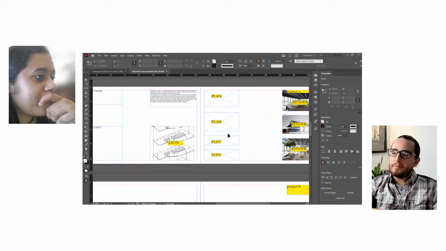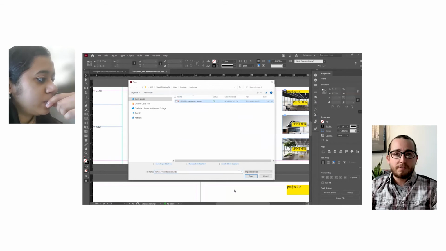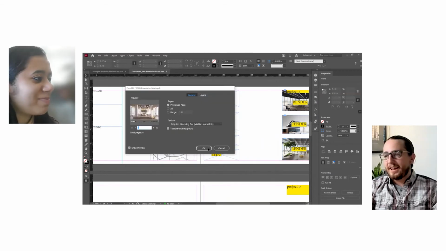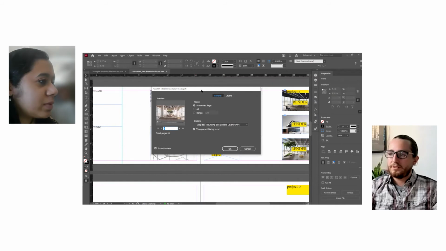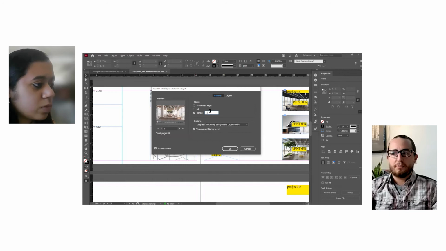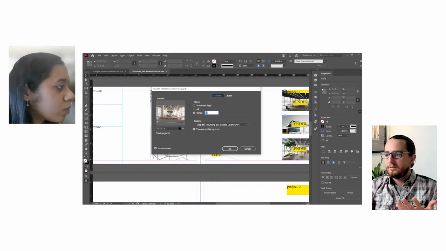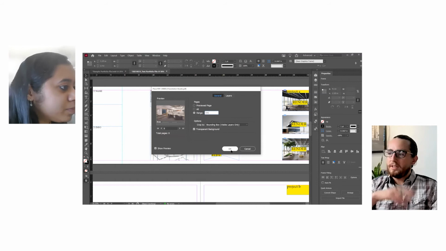If I go to the place command, and then let's click on range. And I have 4 images. So I could say I want images 3 through 6. And now this is interesting, I think. So we'll hit OK.